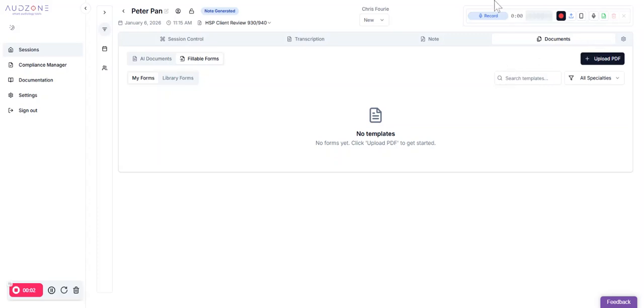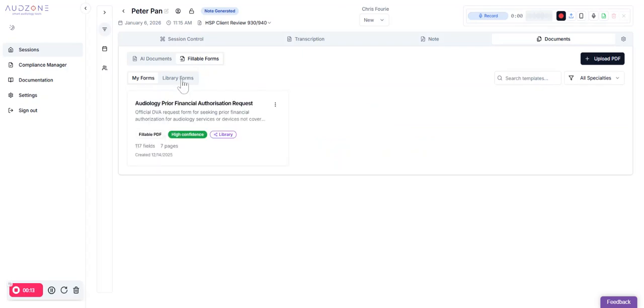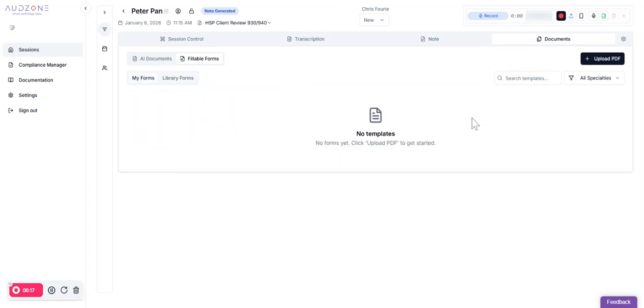Fillable forms is a really useful feature if you have PDFs or other forms you need to regularly complete for patients. One of those is DVA forms. Typically, we already have that in our library forms there. But you can also upload your own forms.